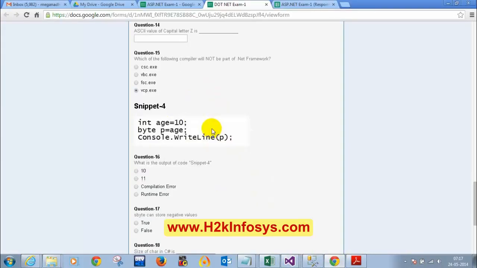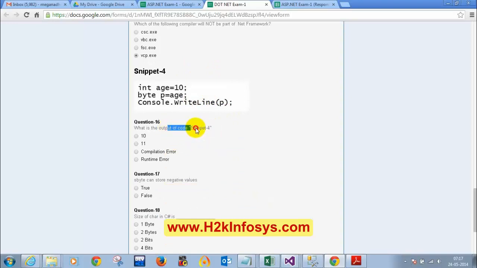Okay, now what is the output of code snippet 4? Int age equal to 10 and byte p is equal to age. Yeah, it'll be a compilation error, because all the values which can be stored in age, can you store all those in byte p? I repeat the question: all the values which you can store in integer, can you store all those in byte? We cannot store. For that reason, your C# compiler will throw an error saying you cannot convert explicitly from integer to byte, because you might lose some data. So here it's a compilation error.